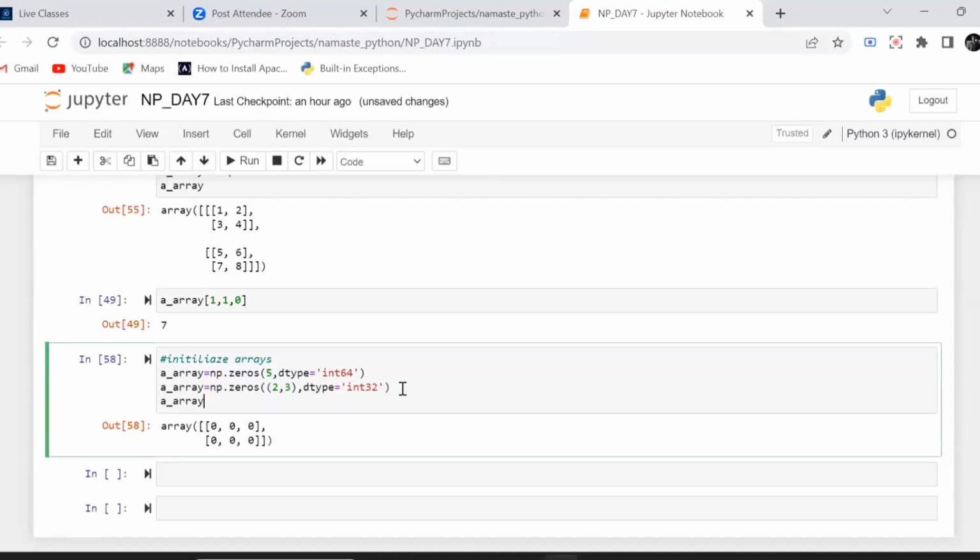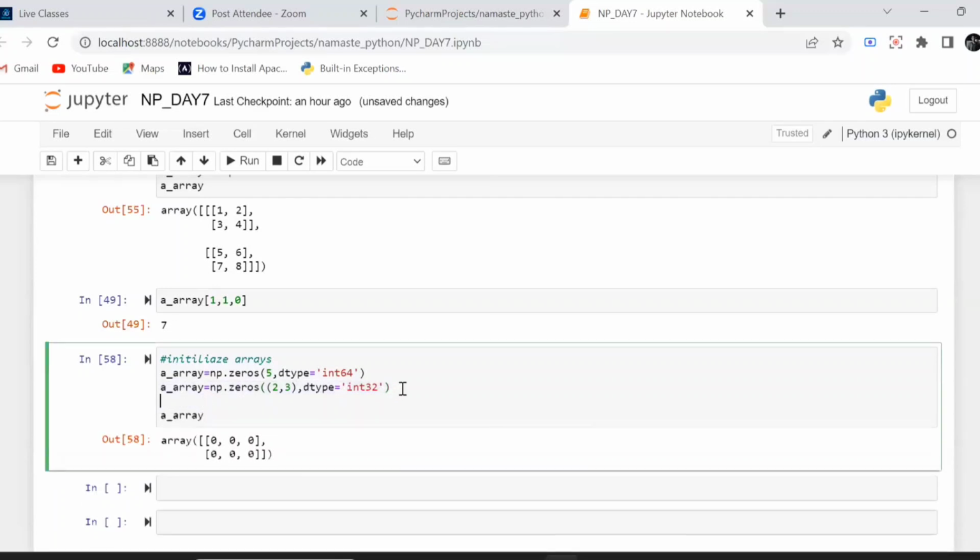Similar to zeros, we have ones as well. So the first index represents a row and the second represents the column. So I can just do that. Now it is all 1, 1, 1.